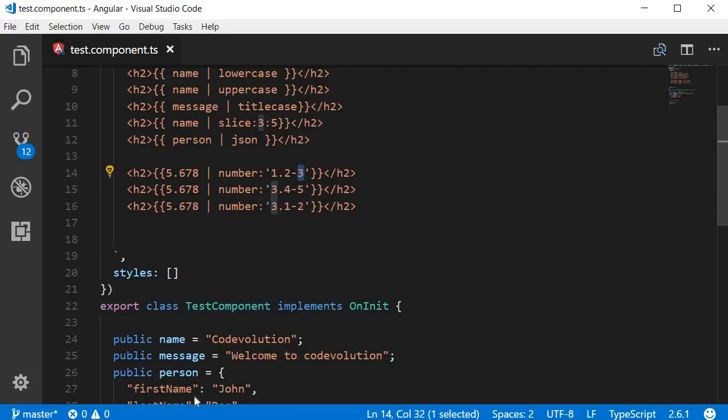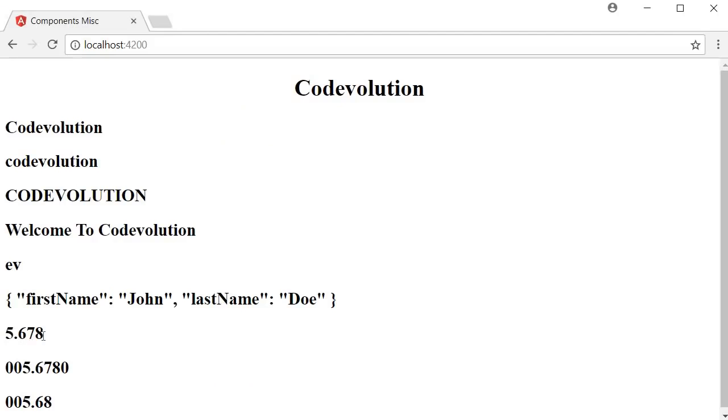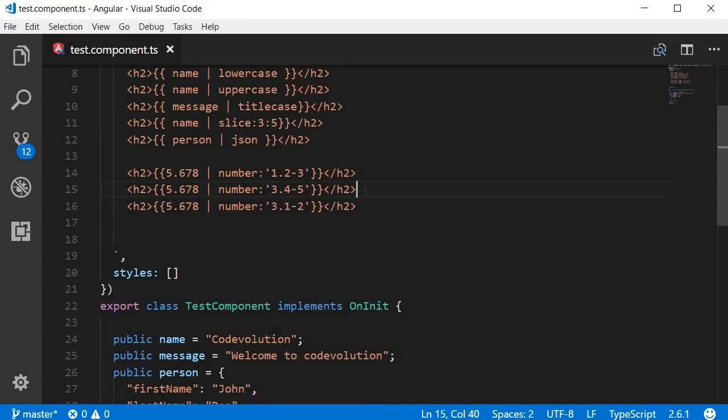So if you take a look at the browser, it is going to display 5.678. There is no change whatsoever. So let's take a look at the second example and you can make out the difference. In the integer place, we have specified the minimum digits to be 3.